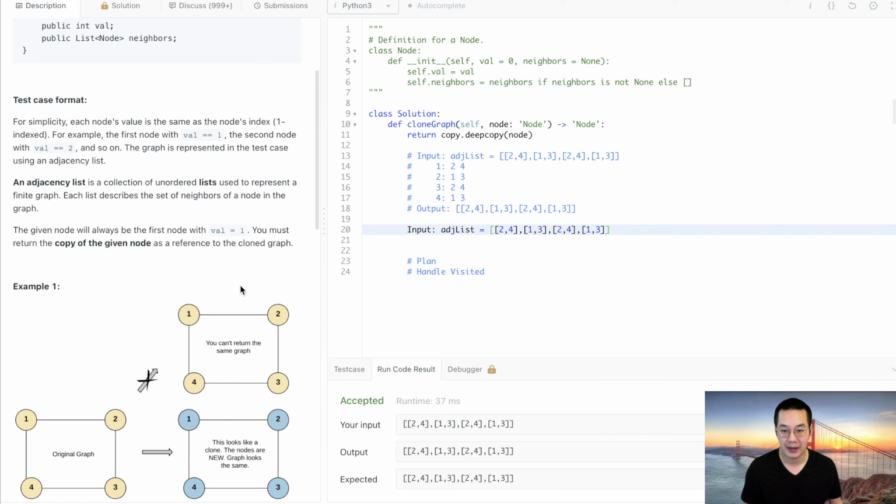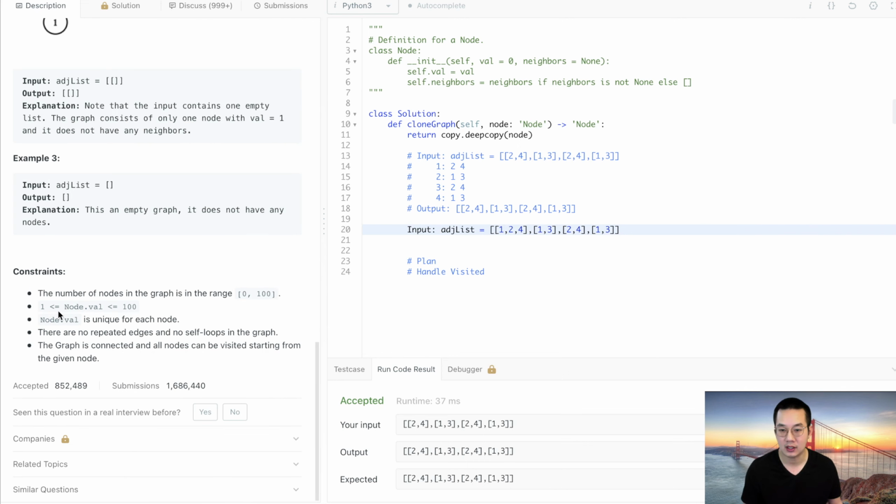Is it possible to point back to itself? So let's say 1. That's a good question. And the answer is no. It says down here that there are no repeated edges and there is no self loop. And the graph is connected to all nodes that start from the beginning node, so we don't need to access other nodes. And it doesn't look like it wants us to access other nodes either because we're only returning a single node.